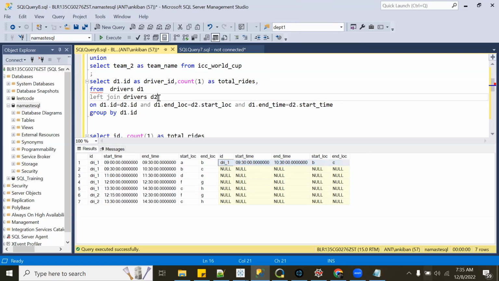Directly just doing the count, because nulls are anyways not counted in count. Exactly. So I can just say count of any column from the D2 table, D2.ID, let's say, right? That's it. Because the count function doesn't count null values. So if I take any column from the D2 table, ID or start time, anything for that matter, and just take a count, it will give me 1. Because for driver 1, everything is null. So the count will be 1. For this guy, count will be 0.